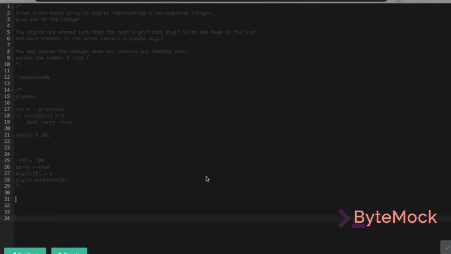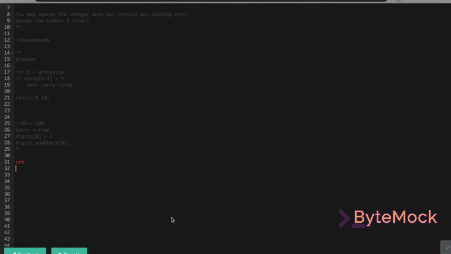Alrighty, so since we are not returning a value, we just make this a void value, I think. So void, well, no, we need to work with vectors. So I'm going to say vector int plusOne, and this is going to take in a vector of also type int. I'm just going to call it array just for the sake of clarity. Okay.